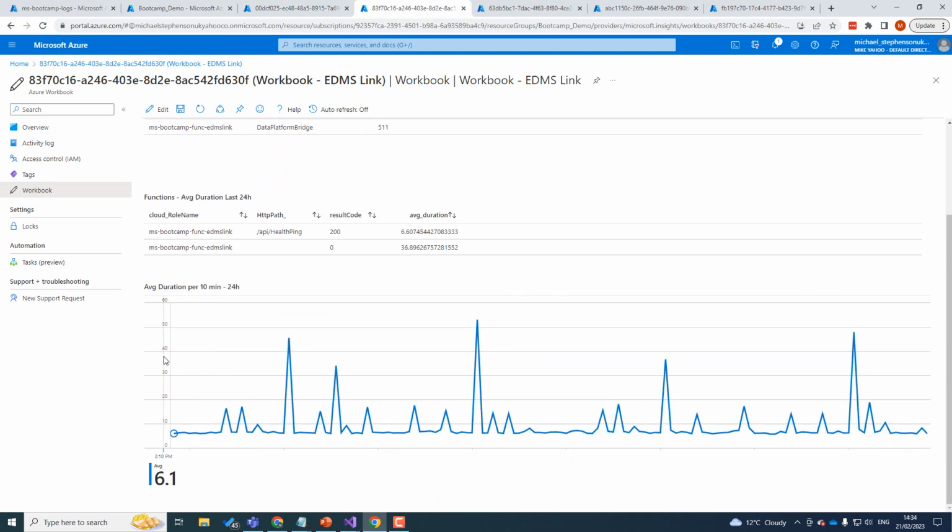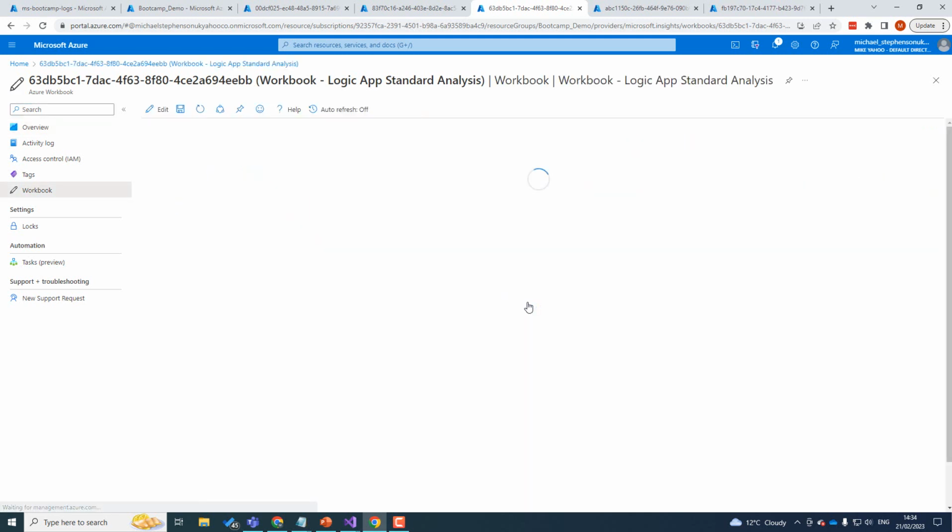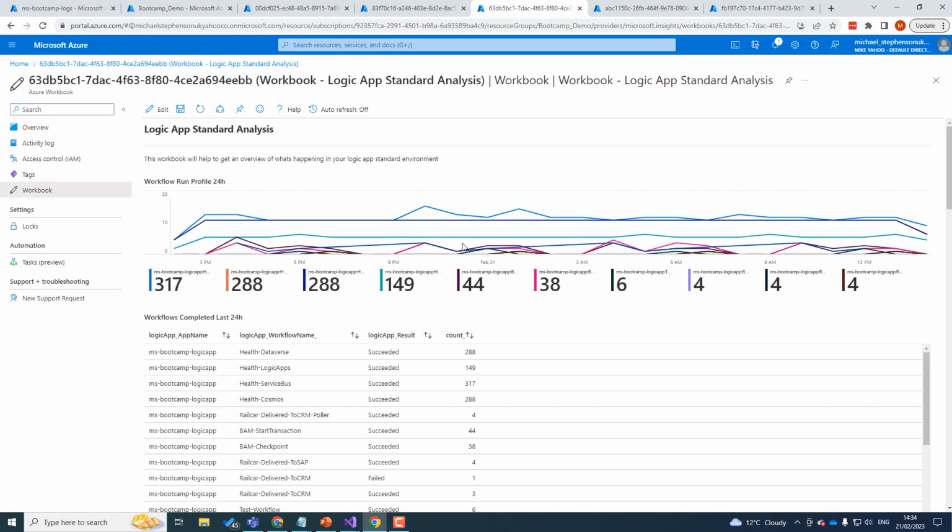Maybe the different one is I've got a bit more traffic going through. So you can see traffic per 10 minutes. So that's just a friendly graph to show me durations of functions and stuff like that. Next, the Logic Apps Standard ones. This is more generically about how my workflows are running.